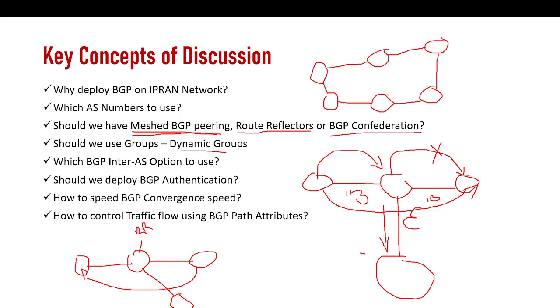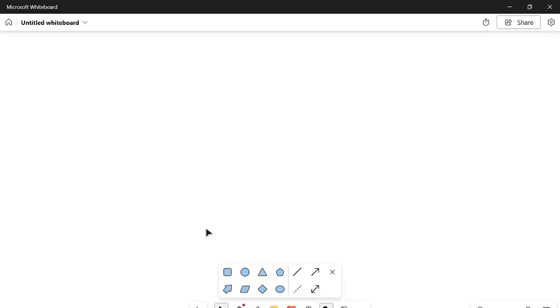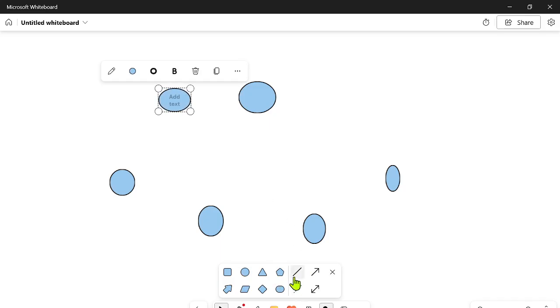For the dynamic groups, this is also something that you can deploy on the network. With dynamic groups, let me use the whiteboard. With dynamic groups it is very easy. Imagine you have 4 routers, maybe the aggregation, the CSGs, and then you have your ASGs. And you have connections between these devices.